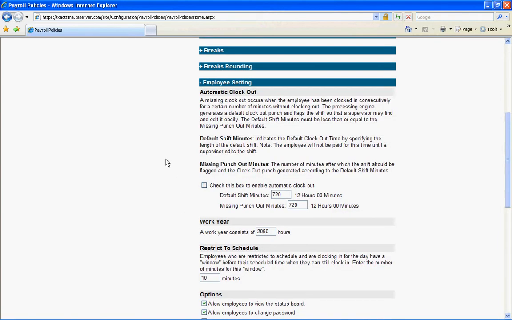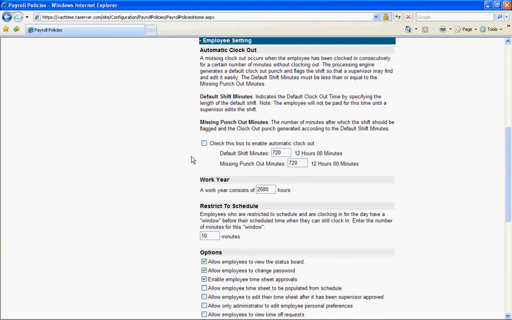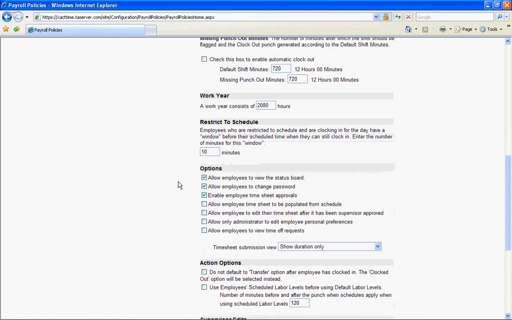Some miscellaneous employee settings include the automatic clock out feature, the number of hours that a work year consists of, the restrict to schedule feature, which right now shows a default of 10 minutes. This is enabled by clicking on the Enforce Schedule checkbox in the Edit Employee screen. When this box is checked, the employee will only be able to clock in no longer than 10 minutes prior to their scheduled clock-in time.